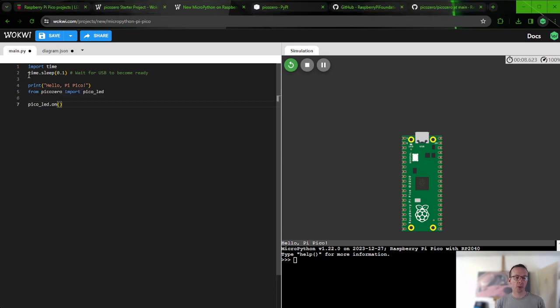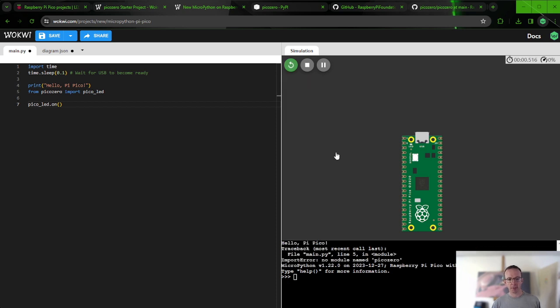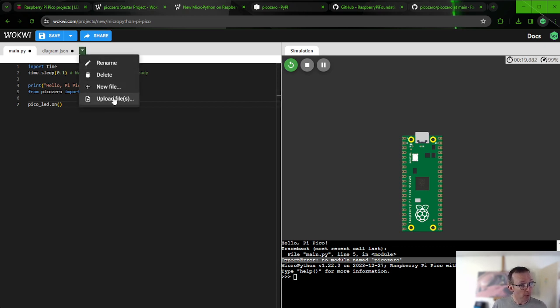If I now put in my code that says from picozero import pico_led, I run into a bit of a wall because I have no module named picozero. And I don't, where would you plug it in? I don't have modules like in Thonny, I don't have an installer. So this can be quite a problem. The trick is we need to upload the file over here.